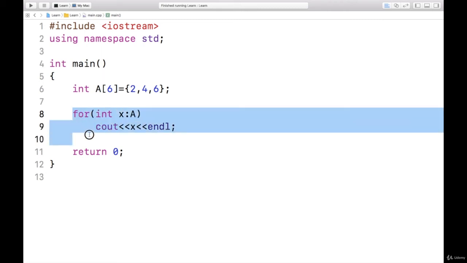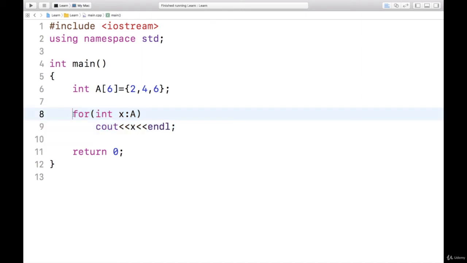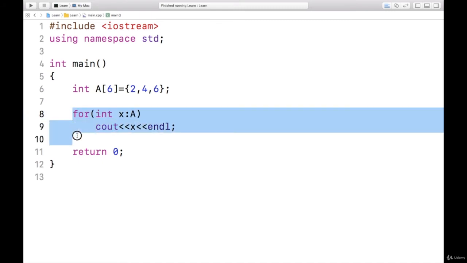This was introduced in C++ 11, version 11. So this for each loop is a part of modern C++. This was not there in old versions of C++. This was introduced in C++ 11. And this is a very useful loop for accessing arrays.